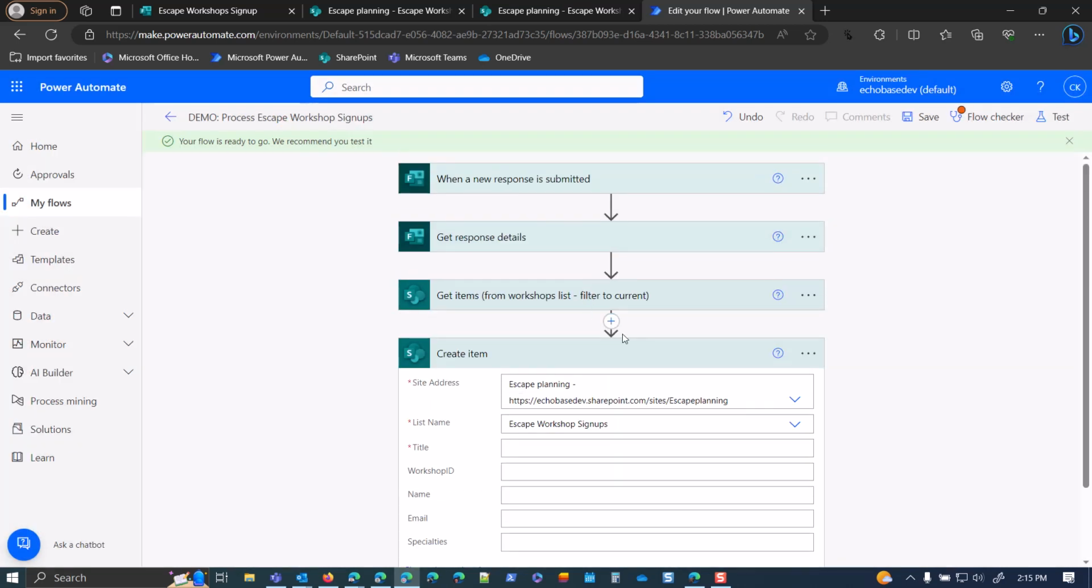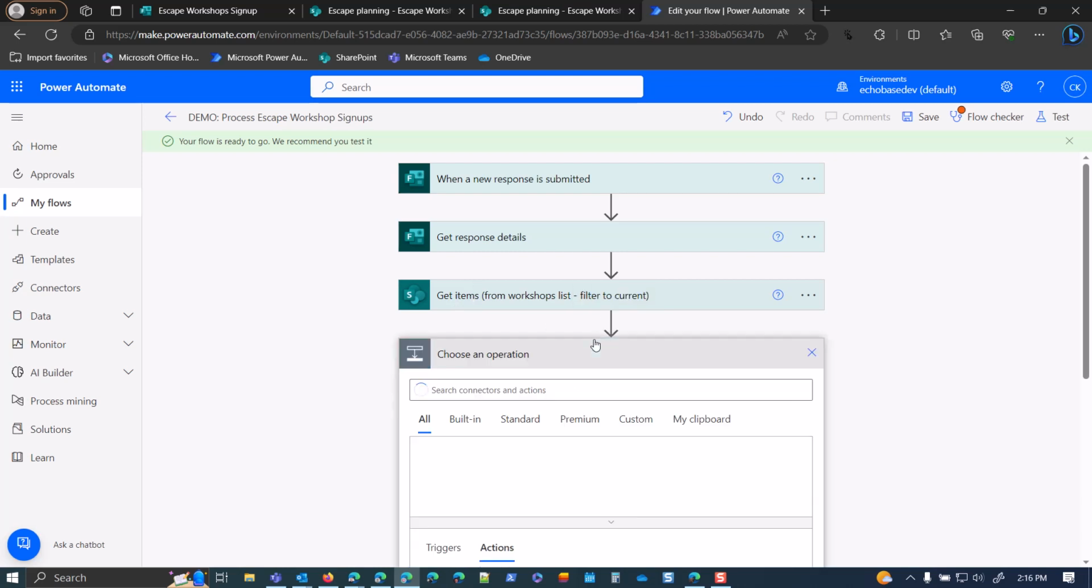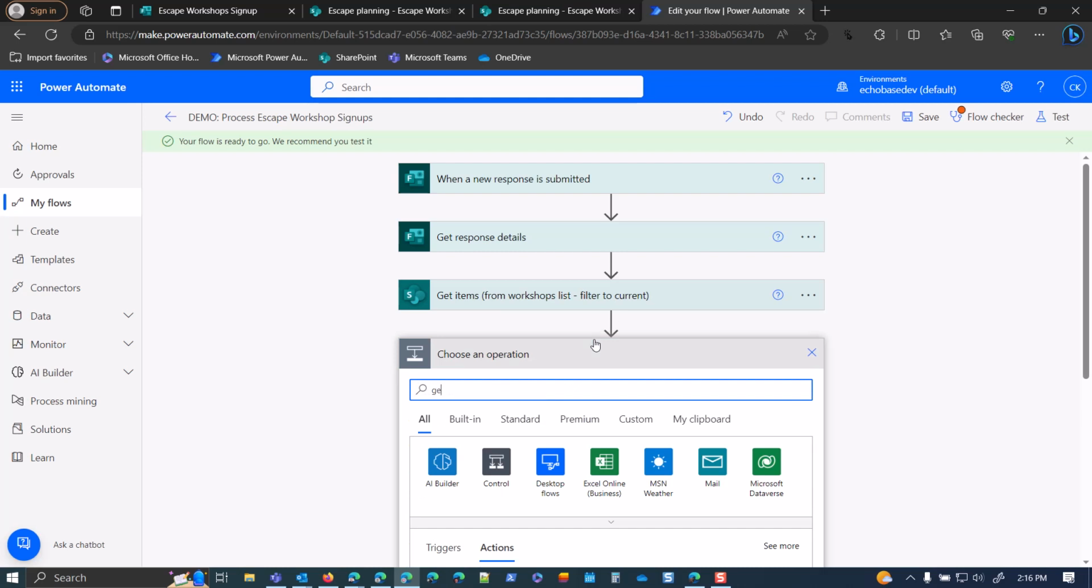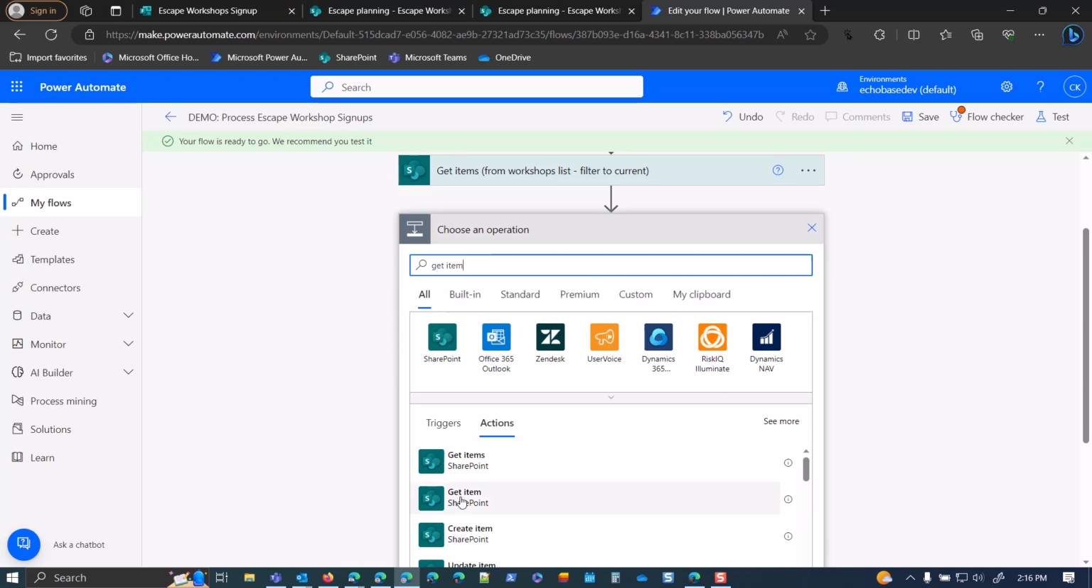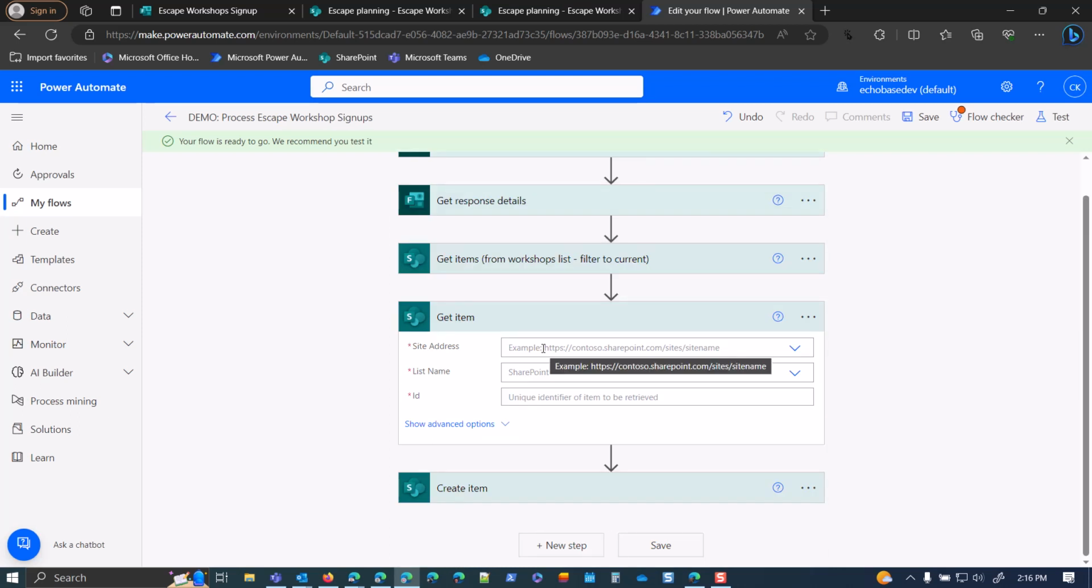Okay. Now, this get items is returning a list of items. There is a similar get item action. So if I type in get item singular from the SharePoint connector. Now they look similar, except one is singular, one's plural. The singular get item retrieves a single item, but it uses the ID number of that item.